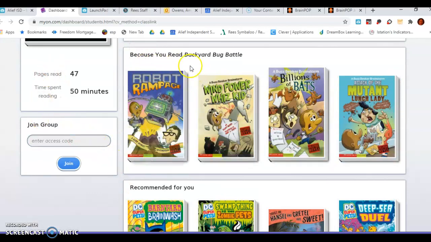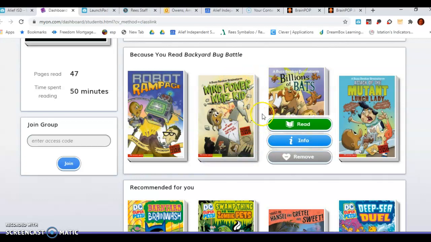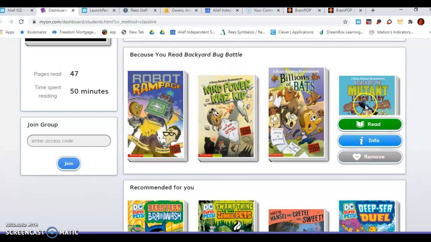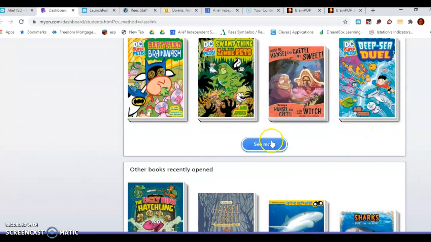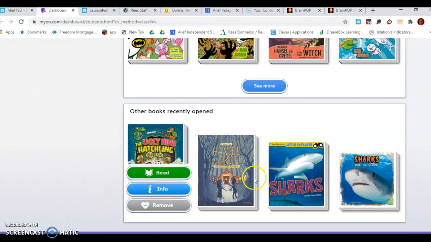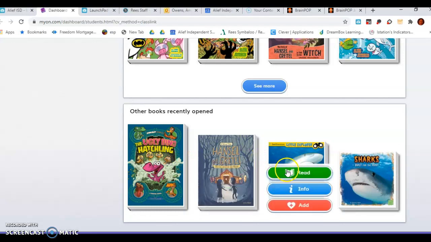Look here. Here's the "because you read," just like on Netflix, "because you liked." So these are just some other books it's recommending. Here's some more recommendations for her. There's always a see more. Other books that she's recently opened. That doesn't mean she finished them.